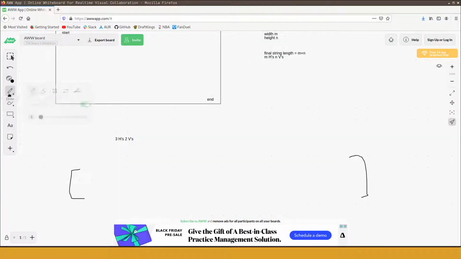And let's say I have a line here that splits this list into 2. What's on the left-hand side? Well, the left-hand side will be all the strings that start with H. And what's going to be on the right-hand side? Well, it's going to be the strings that start with V.